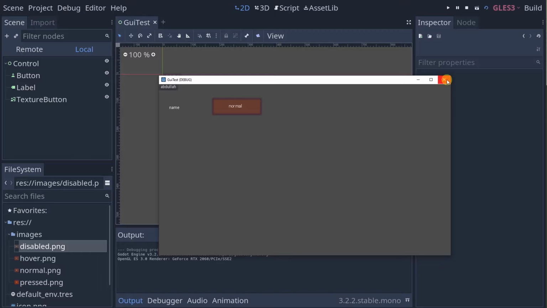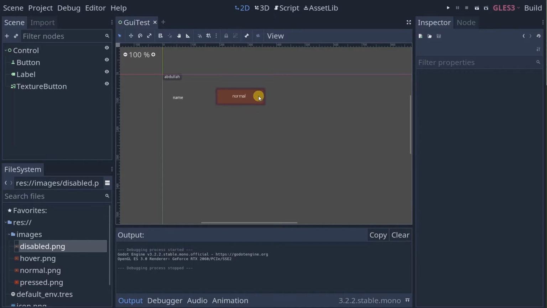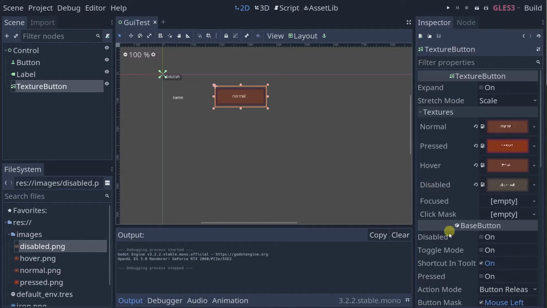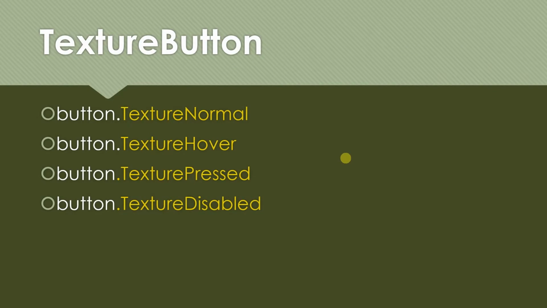So there you go. And last, let me show you what the disabled looks like. If I select it in the editor and I turn on the disabled property, which is inherited from the base button class, there's the disabled image. So I kind of grayed it out. Okay, on to the next.